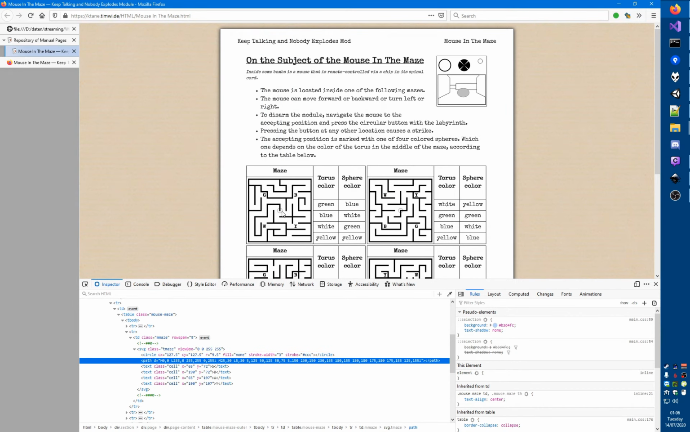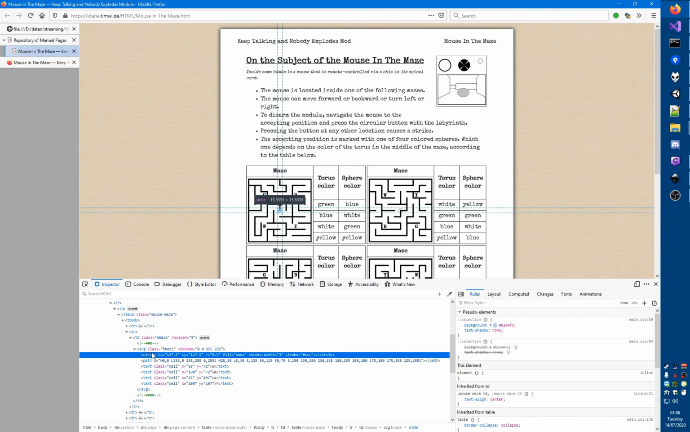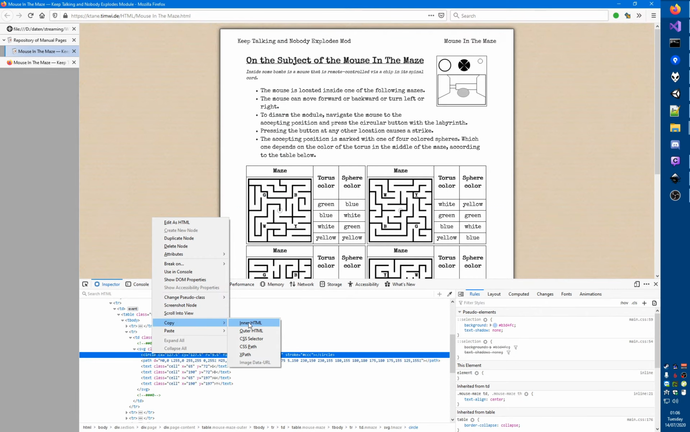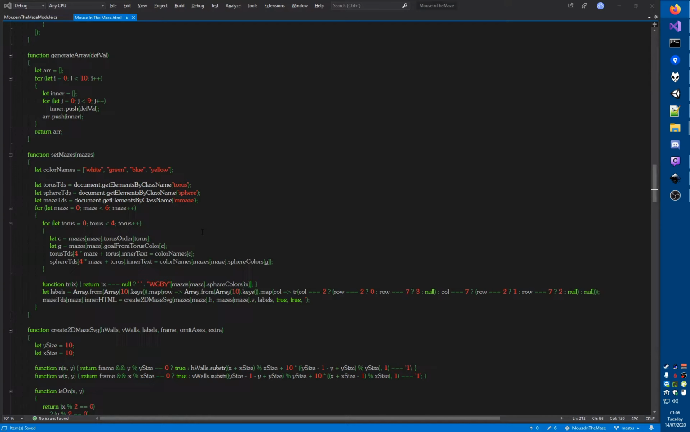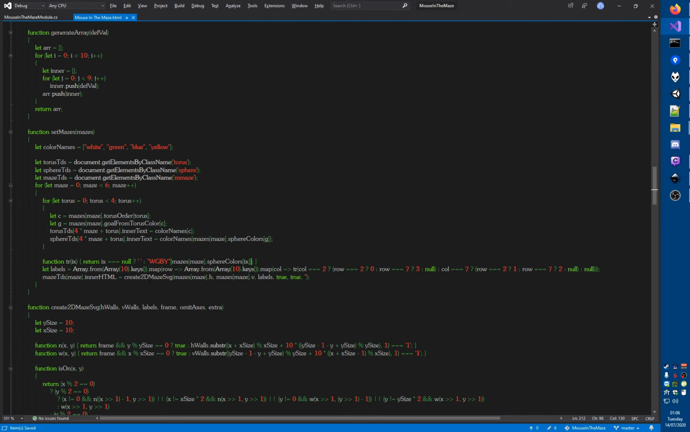And in my opinion, that looks very much like the original. So now let's literally just copy that and put it here. No, not here. Here. Right, create 2D. This is why we had the extra in the code.